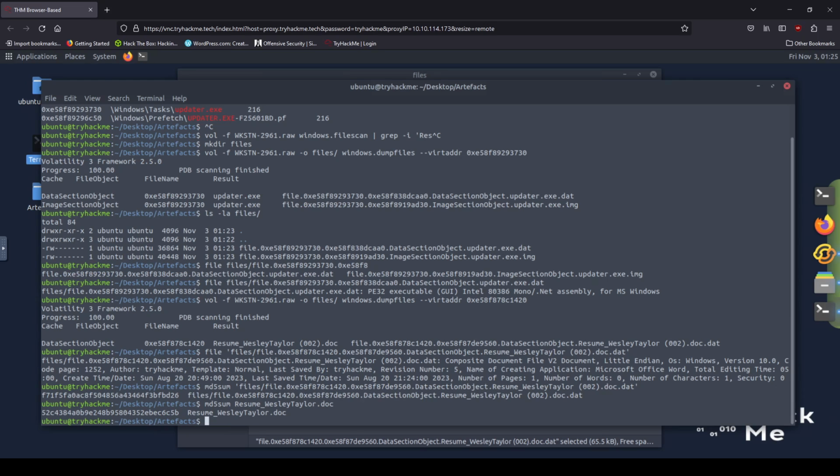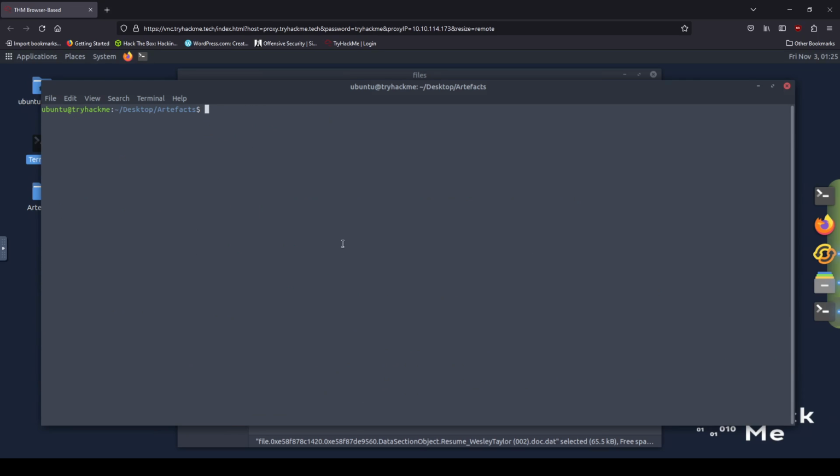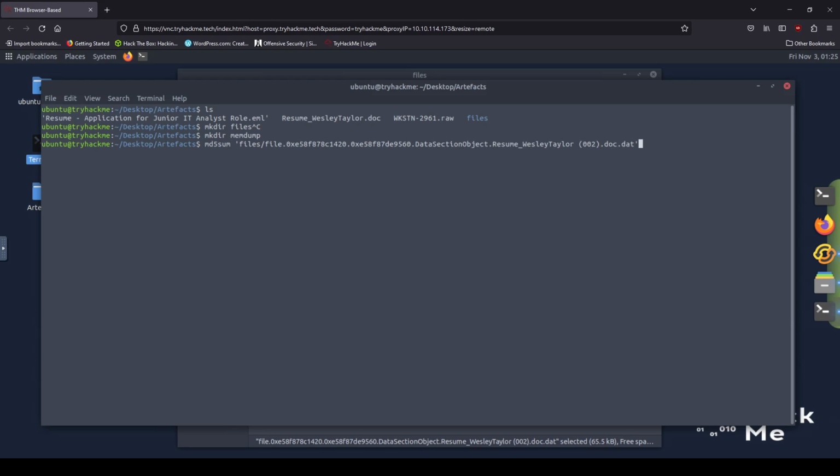Okay, so let's see. And the last thing we want is to find out if there are any persistence methods placed. So one good way is, if we remember, someone actually called this, is to extract all the memory process of a particular process ID. So one thing we're going to do is use dump files again.